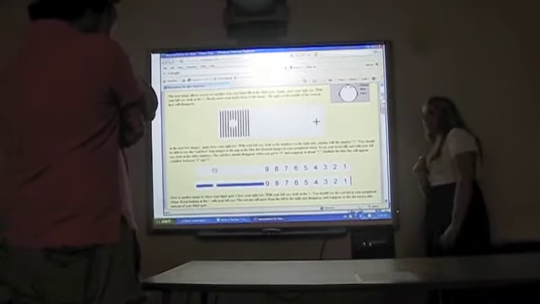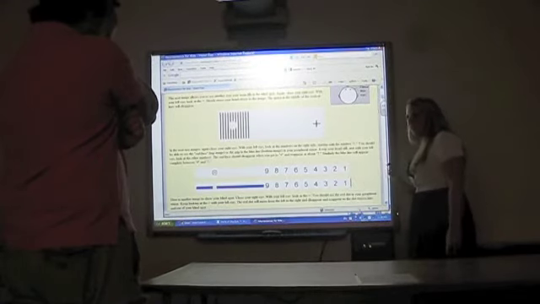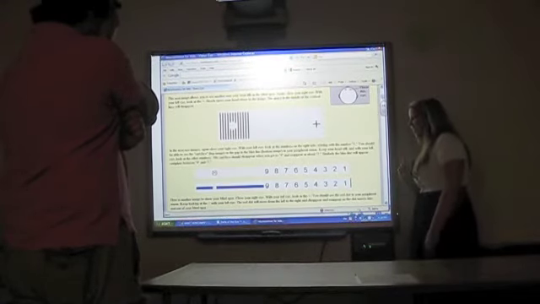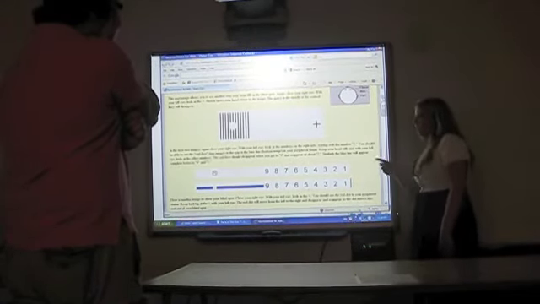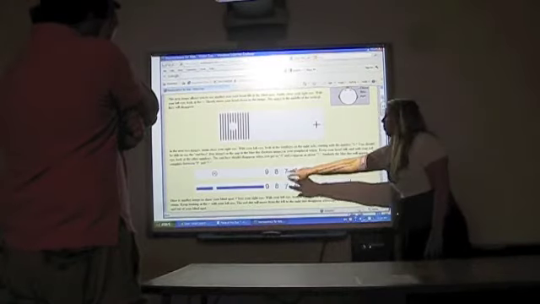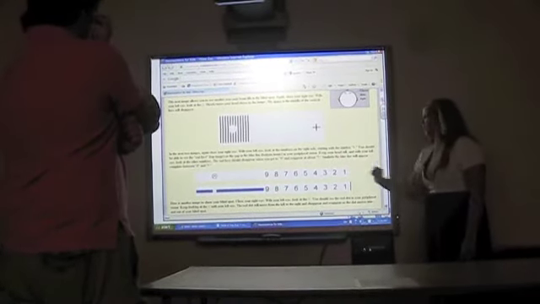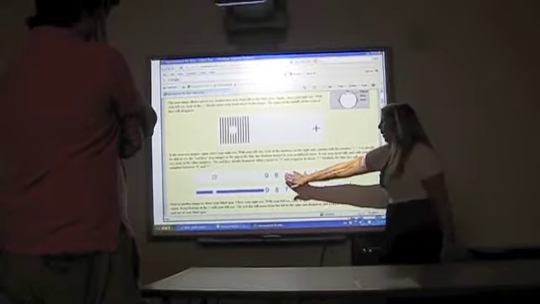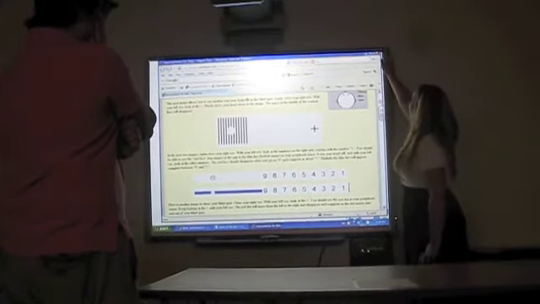Is that what happens? Does it disappear at 4? Let me see. It disappears at 4 and reappears at 7. So 4 is your blind spot, and then it comes back into your vision at 7. And that is your blind spot.